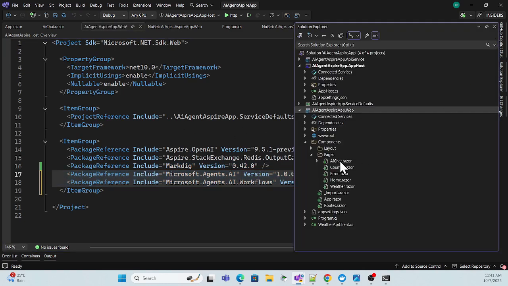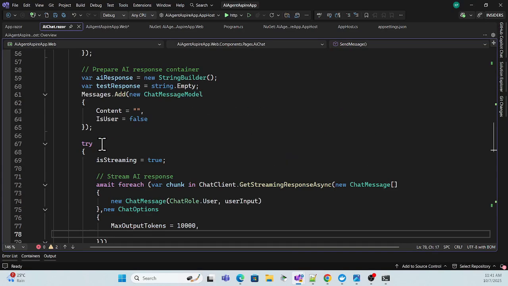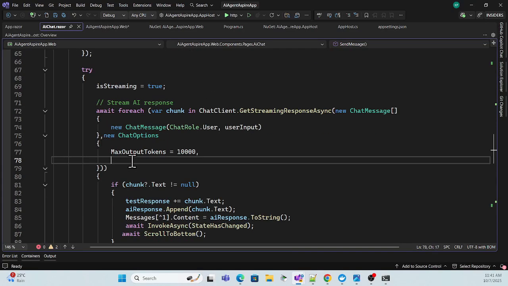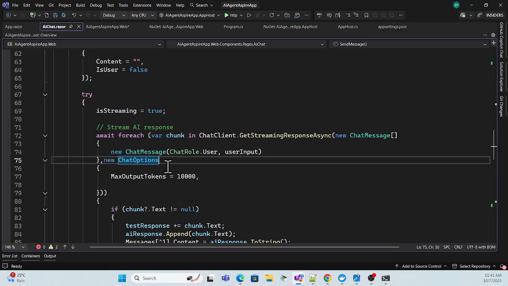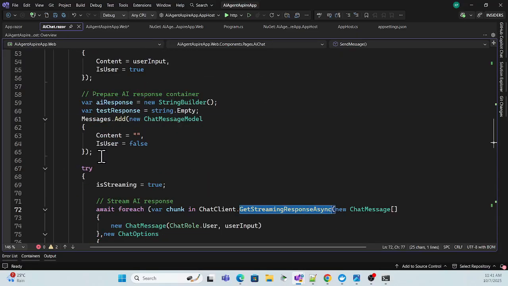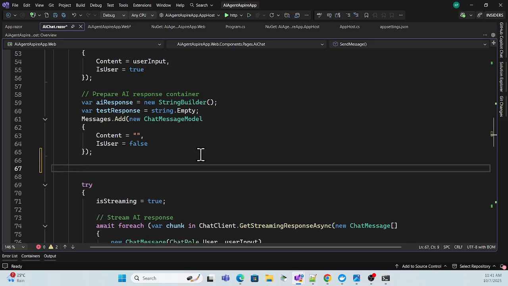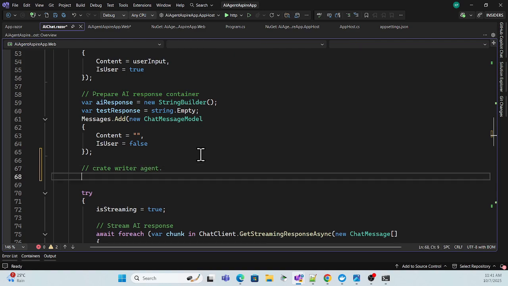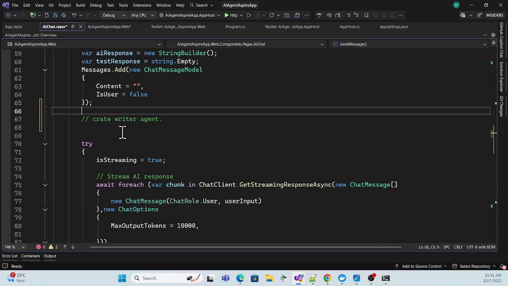And now we have to go to that AI chat tracer page. Before that, prepare the AI chat, everything, just once you're ready here. Okay, so let me set something. Okay, create writer agent. So this is the section where we have to create a writer agent.